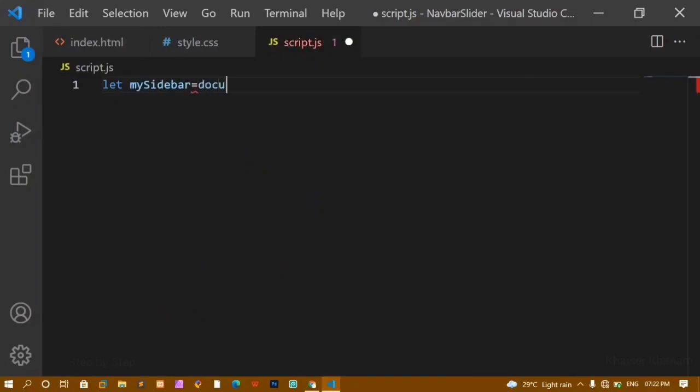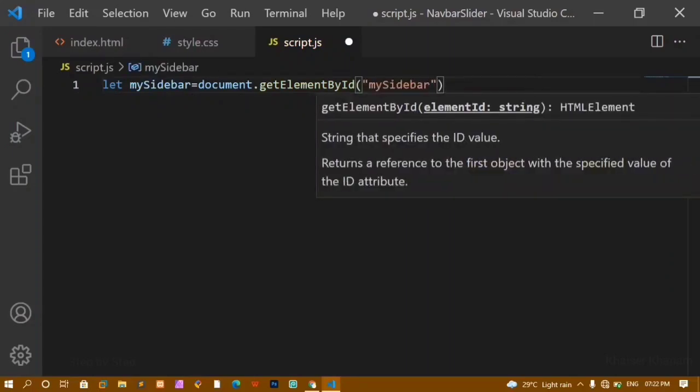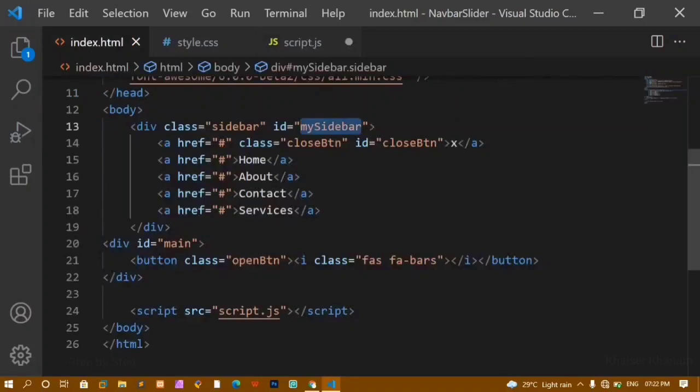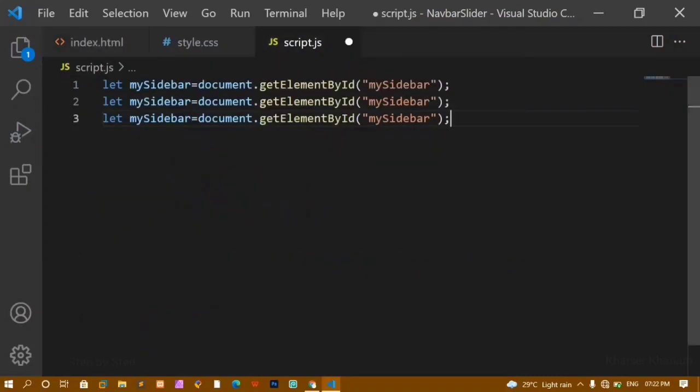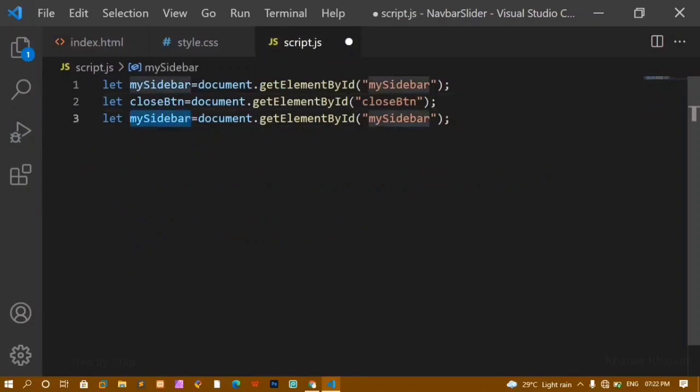I'll just write this one, document.getElementById, and inside this I'm just going to paste that ID. I'll copy this 2 times, and next I just want to access this close btn. I'll copy this. I'm going to paste that one here, and also I'm going to paste that one here. Again for this I have given the ID as main. I'll copy this one, and here I'm going to paste that one.